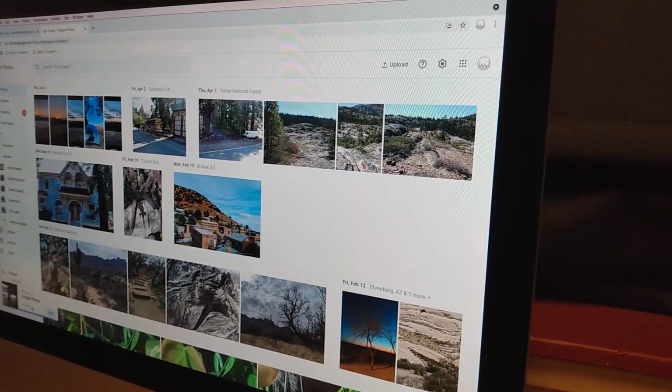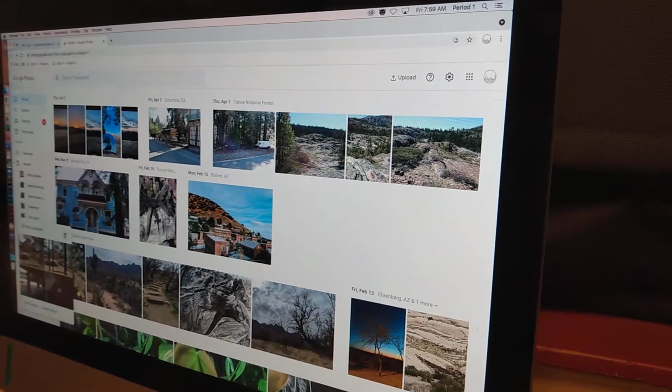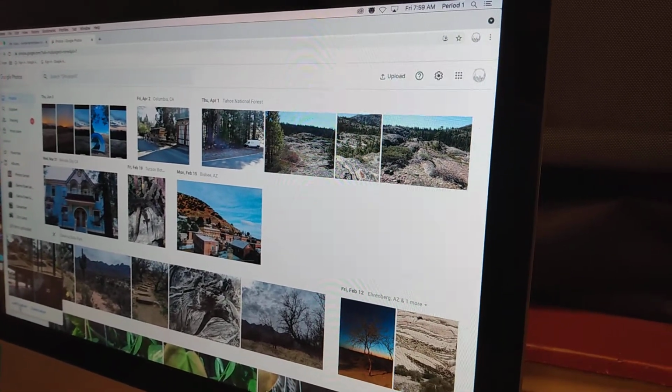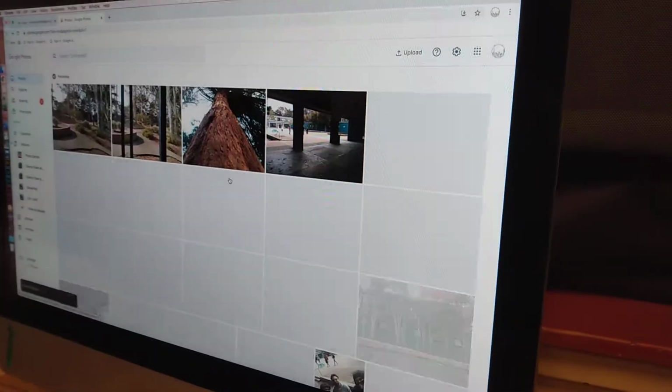Once those are all in there, that's great. I mean, you got pretty good credit going for your assignment. And let's make an album for it. So you do Add to Album, make a new album.